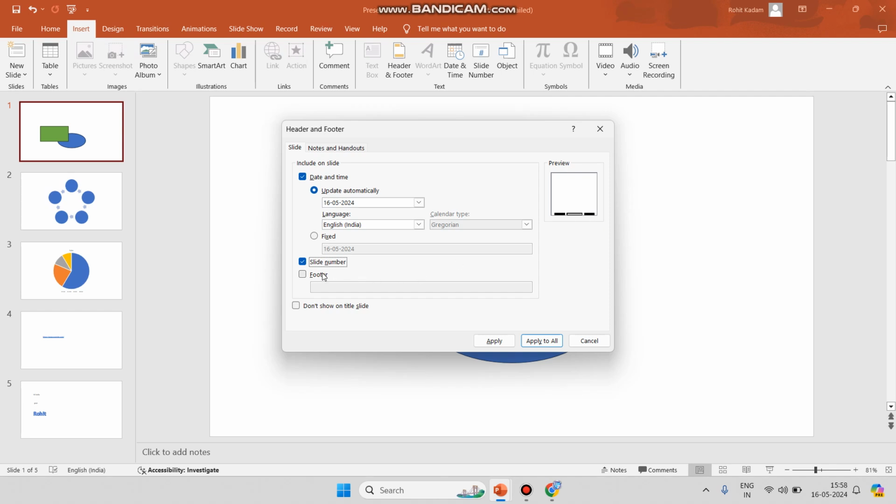Whatever I want to write using my own words, there is a last option called footer. When I click on footer, you can see the middle part will be filled. When I uncheck that footer, the footer part will be removed. When I add the footer part, it is there. When I uncheck the slide number, you can see this slide number will be removed.